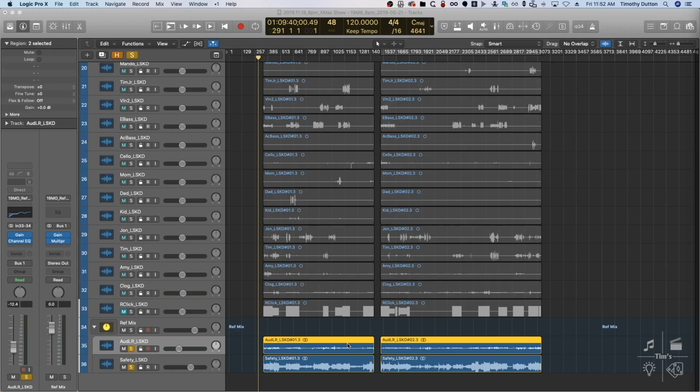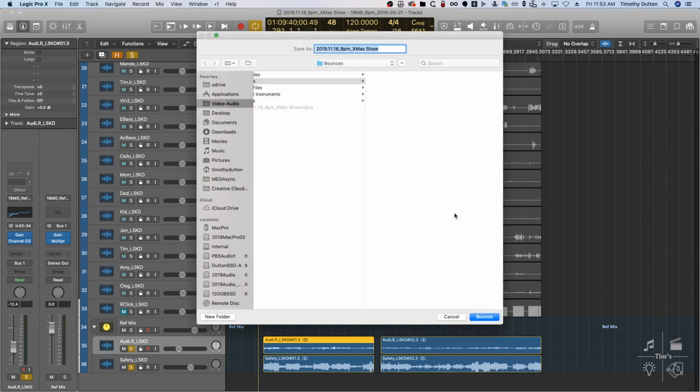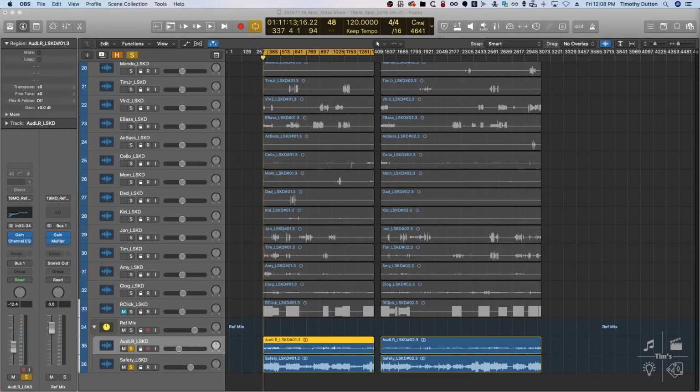And I set my locators. My command for that is Control equals. I just do one part at a time. And now I bounce down the mix, Command B. I'm just going to do it at 16-bit since I don't need anything more for this purpose, rough reference mix. Save it as part 1. And bounce. All right, part 1 for the first half of the show.